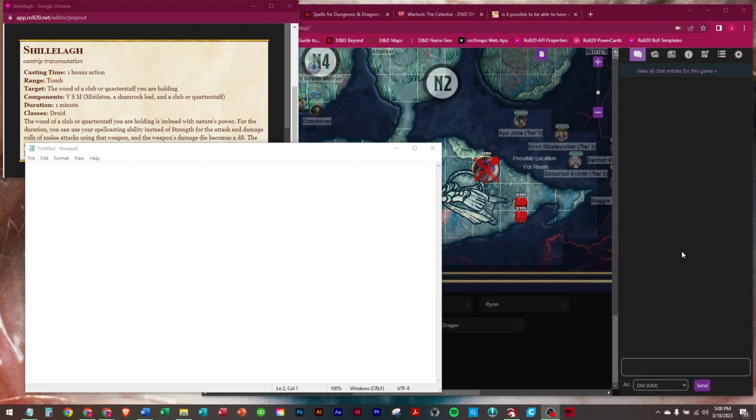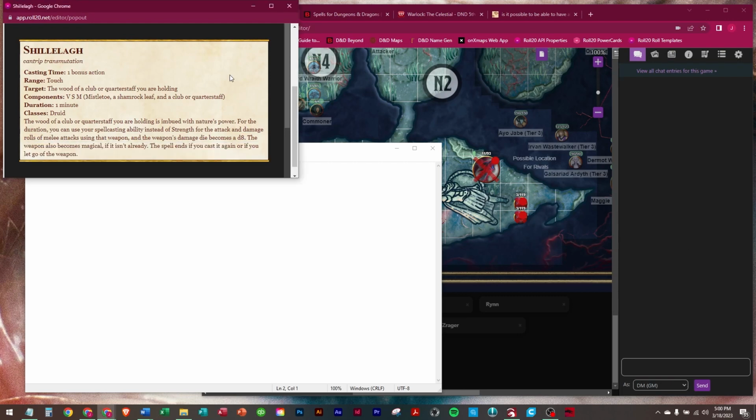In this video we're looking at the Shillelagh macro. So let's look at the spell. This is a druid cantrip, and basically they get to take a club or quarterstaff, whatever they have in their hand, and they get to use their spellcasting ability instead of strength, because melee attacks are typically strength based and casters typically don't have good strength at all, so it allows them to use their spellcasting ability.